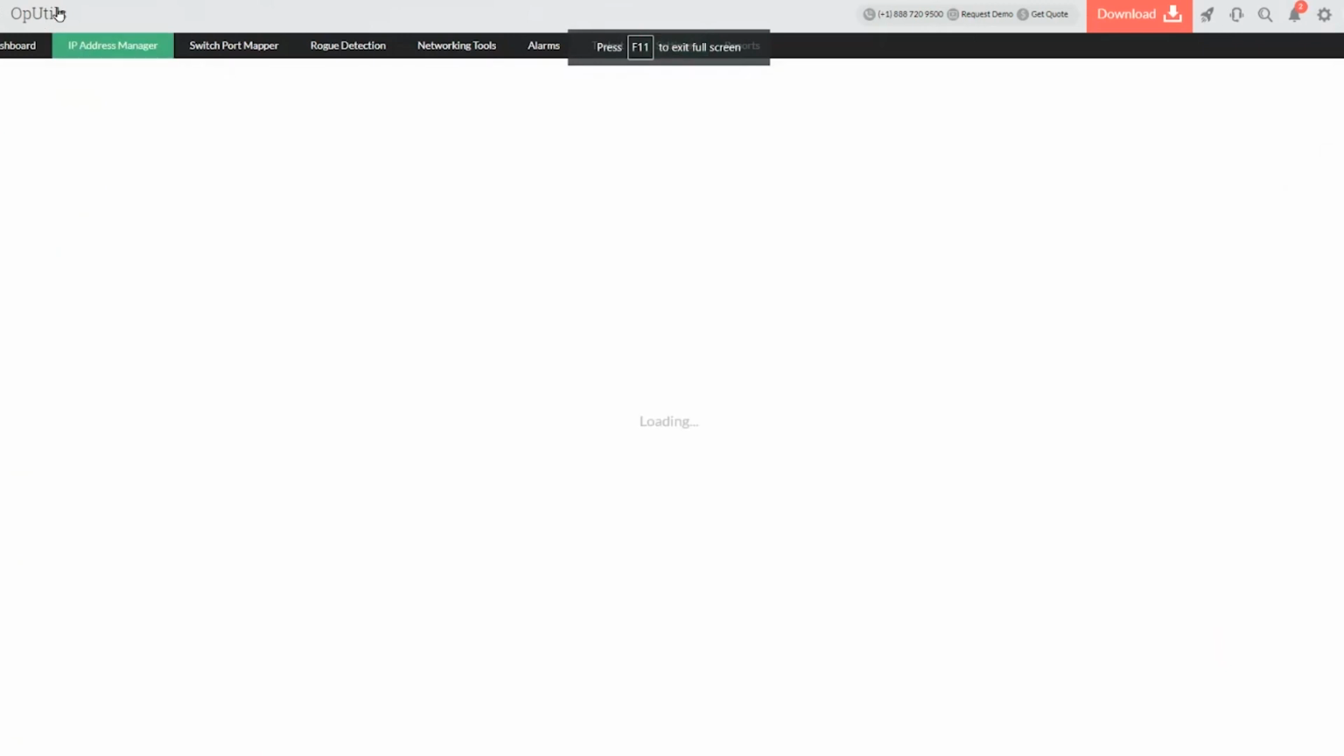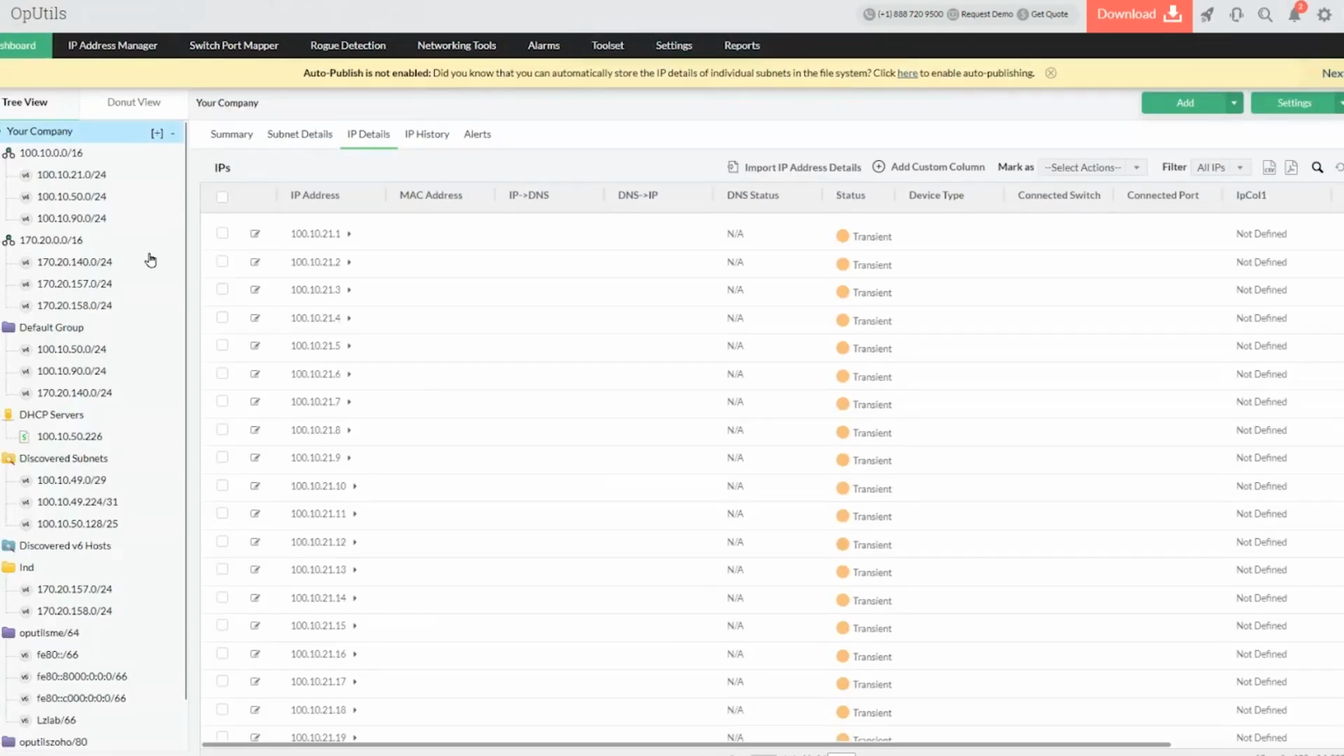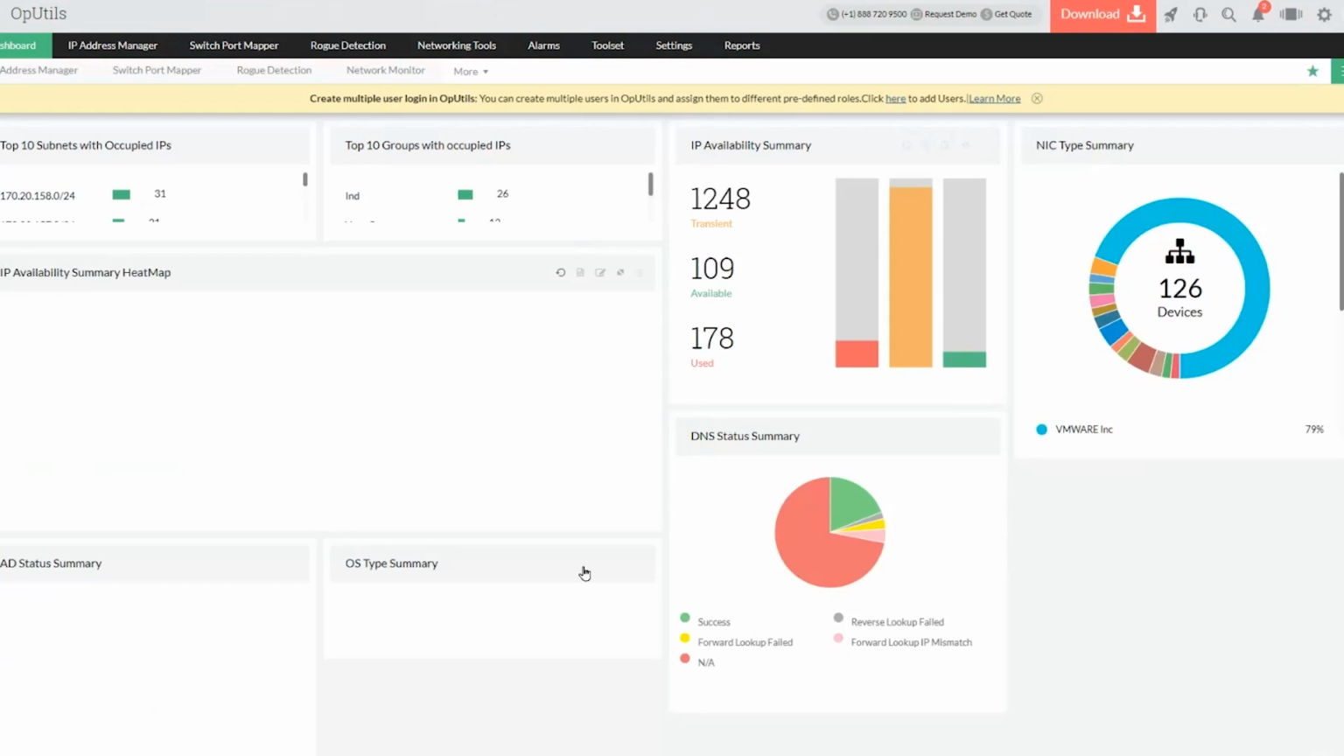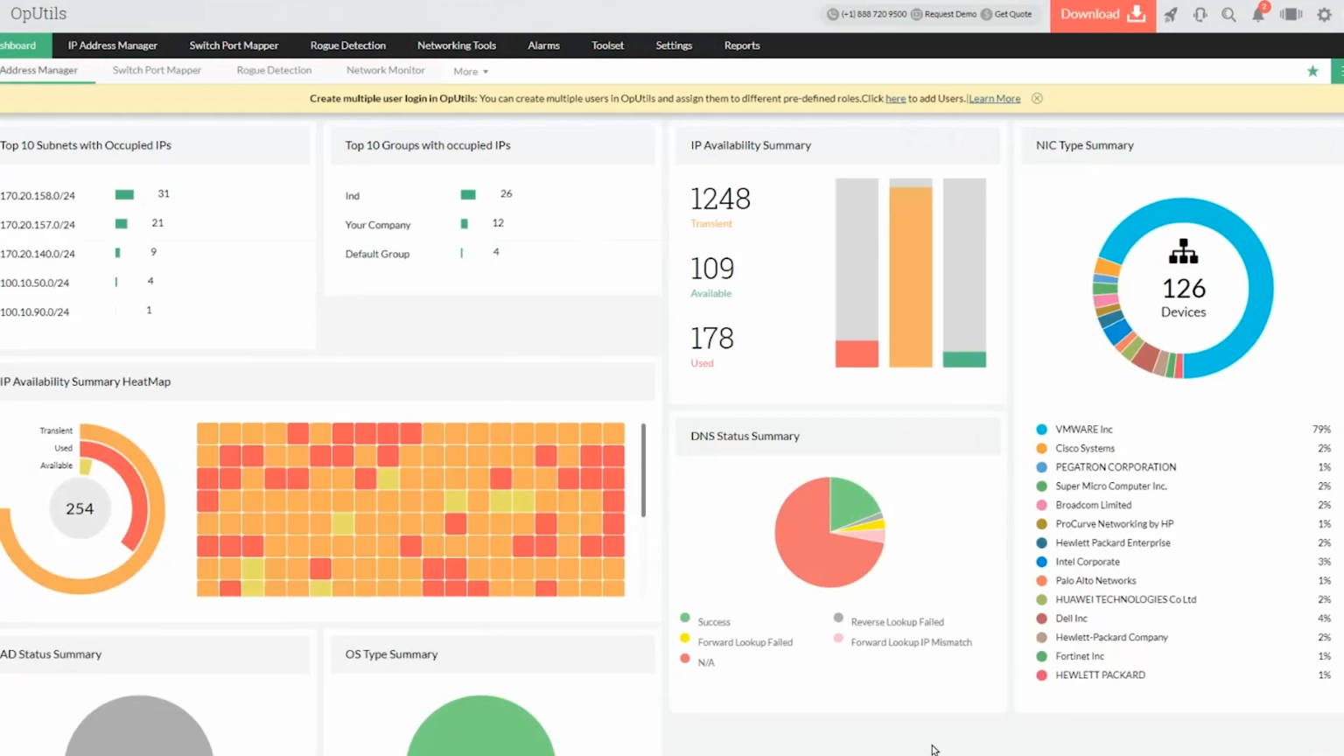So once you are in OpUtils, you will of course be greeted by the dashboard, which gives you an overview of how your environment is performing. And just in case some of you want to try out the OpUtils user interface while you are attending this free training, you can explore it along with me by going to demo.oputils.com in a new tab.